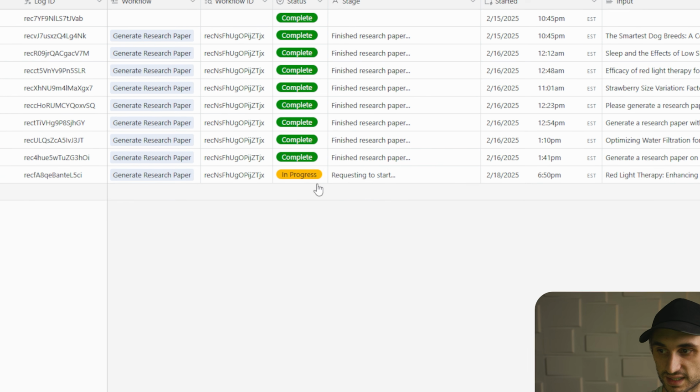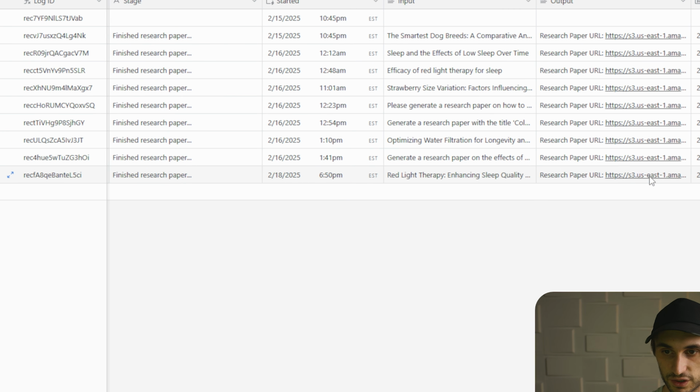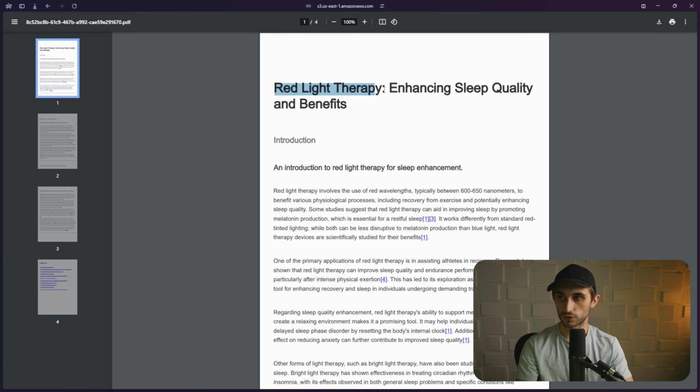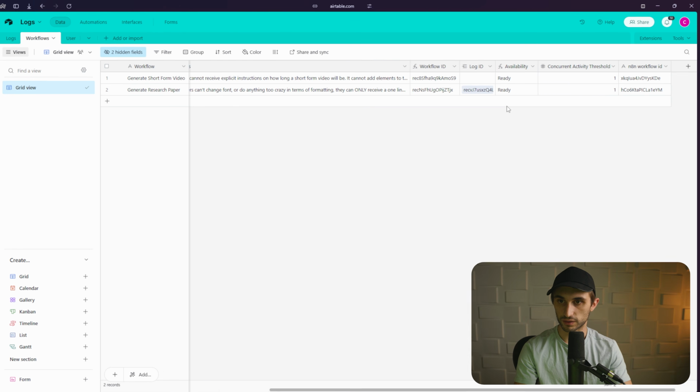So once this workflow that we just sent off is no longer busy, this log ID right here, which represents this log in the Airtable, whoa, there you go. It just came in. It just finished our research paper. Let's actually see it. All right, cool. Red light therapy enhancing sleep quality and benefit. So you saw it live there. It completed. And now if I go back to my workflow, it's ready again.